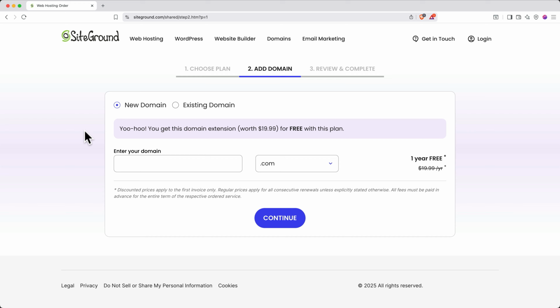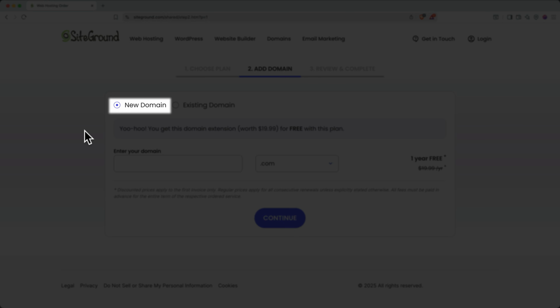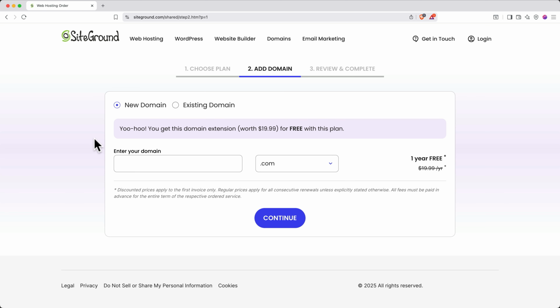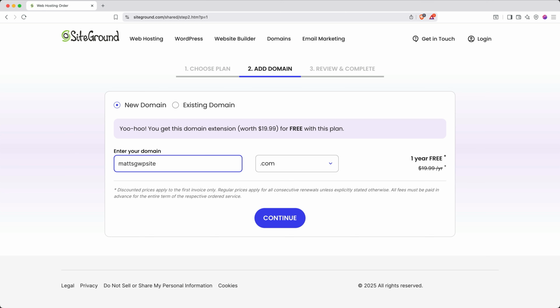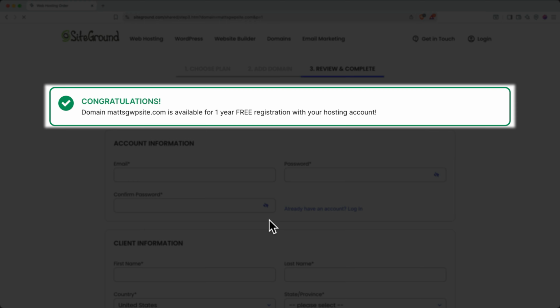In step 2, you'll add your domain. The new domain option should already be selected. Enter the domain name you're interested in. In my case, I want to see if Matt's GWP site is available. Choose an extension. .com, .org, .net, or .us are all eligible for the free year. Click Continue to reserve it for your account.